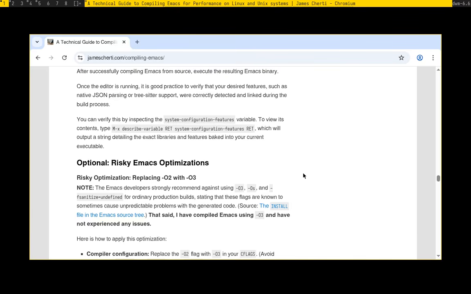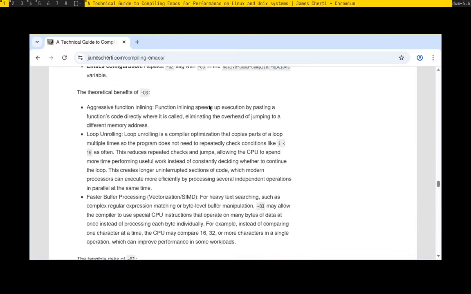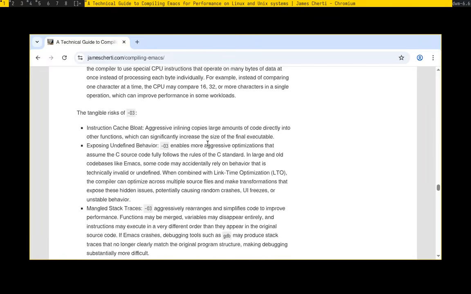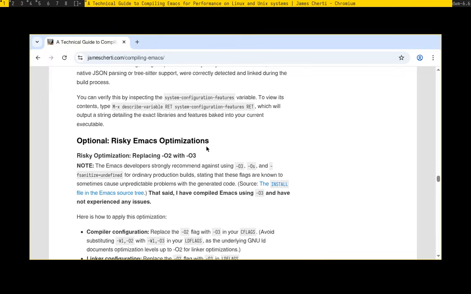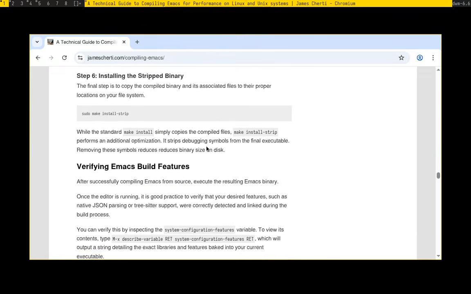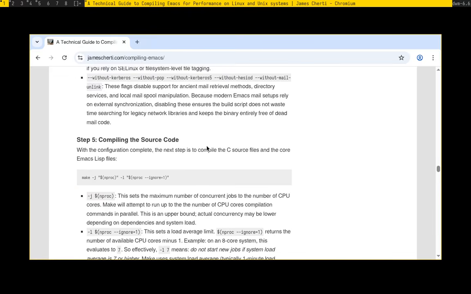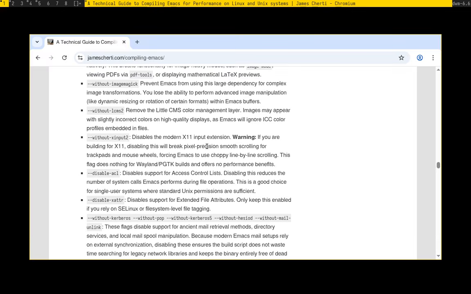And down here, there's an additional section on the O2, O3 optimization, which I mentioned earlier. So you can also read through this. If you're interested in optimizing Emacs, this is a great article. Again, I will link this. And it's really not that big a deal. It's pretty easy once you have all the libraries installed, and if you don't run into problems like I did with the whole musl thing.